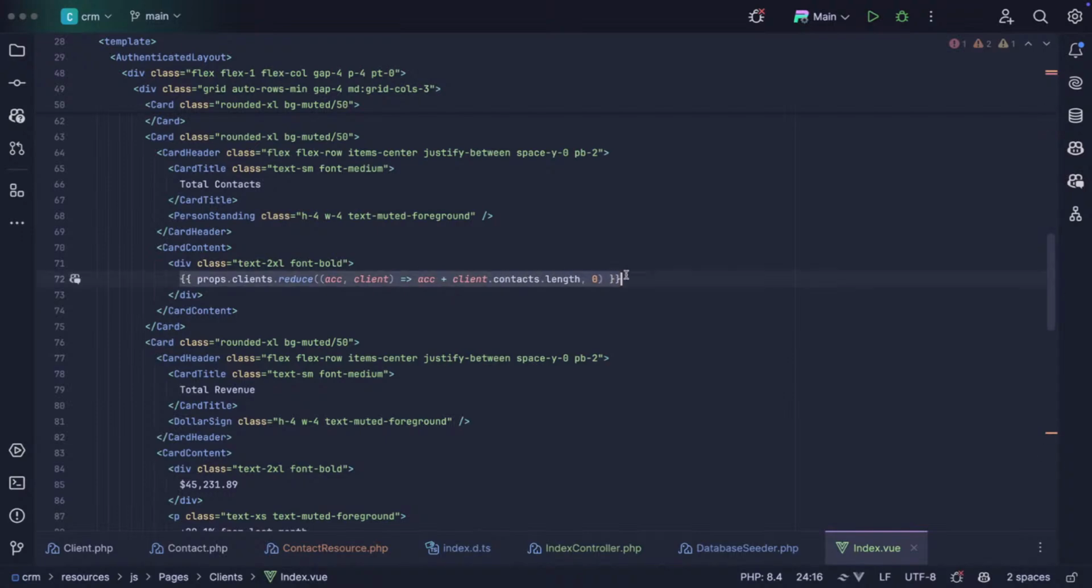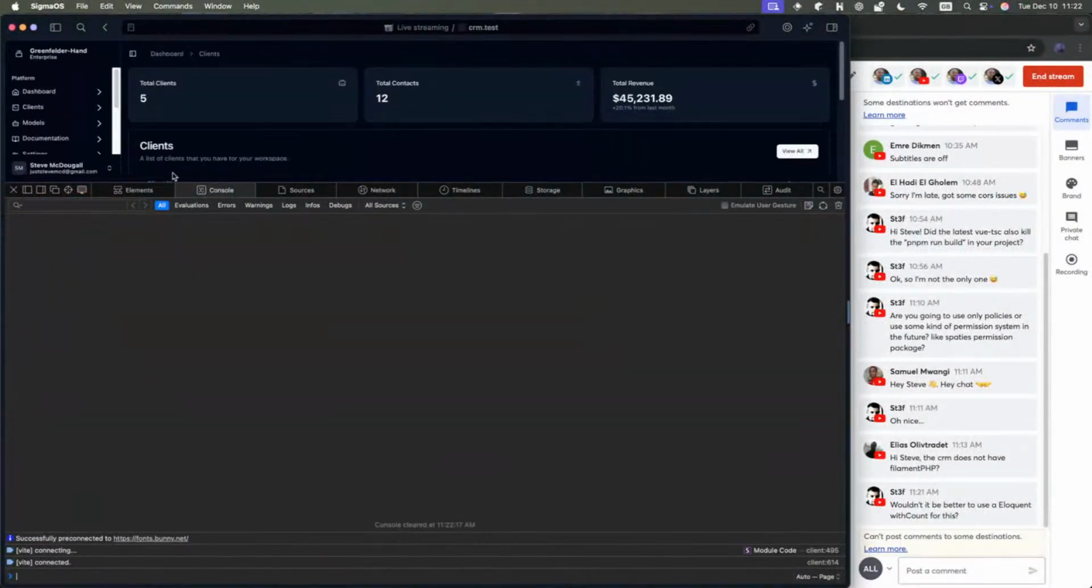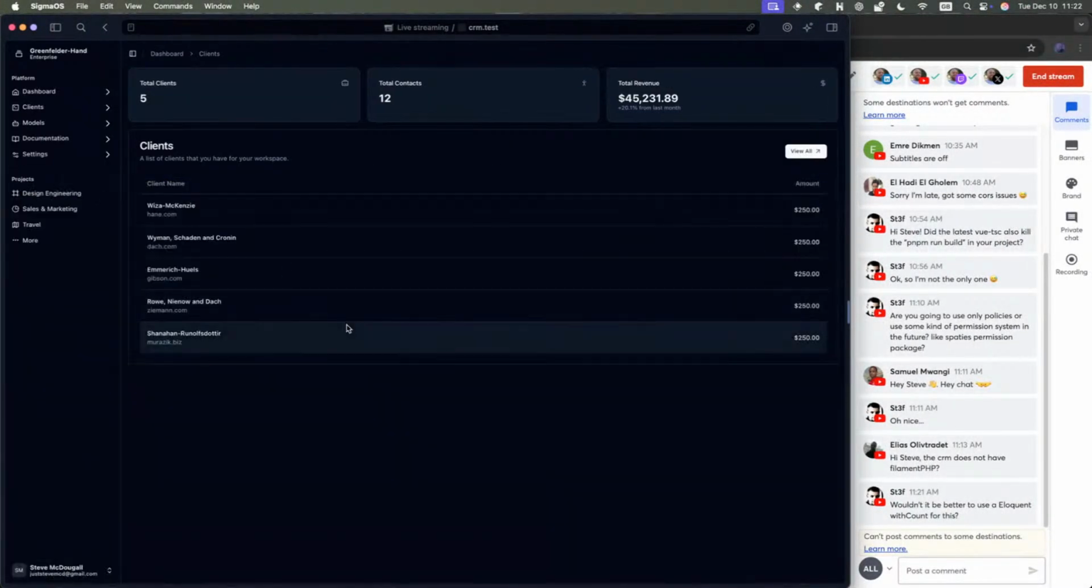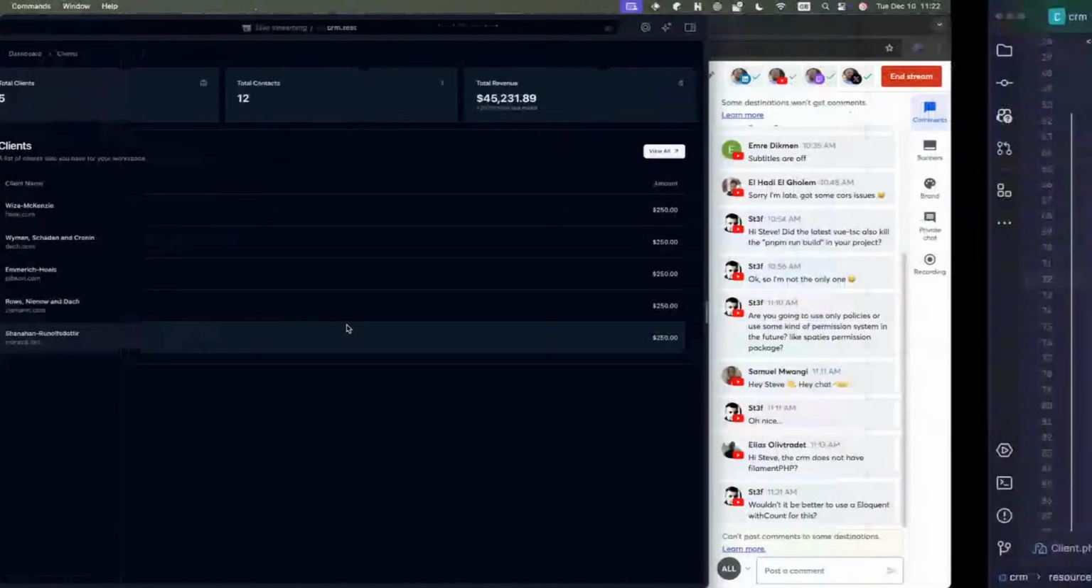I'm not sure what's going on, so I'm just going to say 12. There we go. We'll figure that out in a little while. Wouldn't it be better to use an Eloquent withCount for this? I mean, it might be.